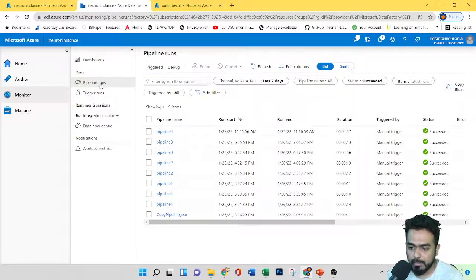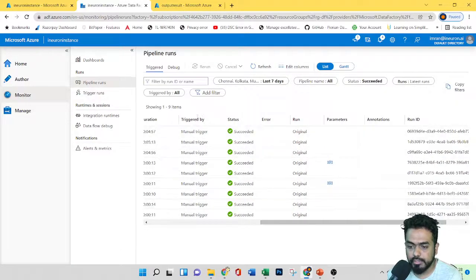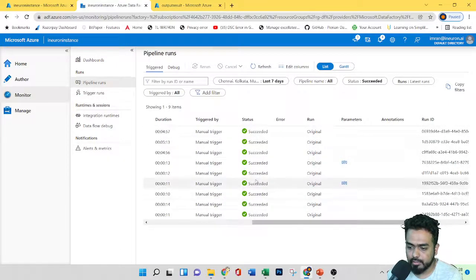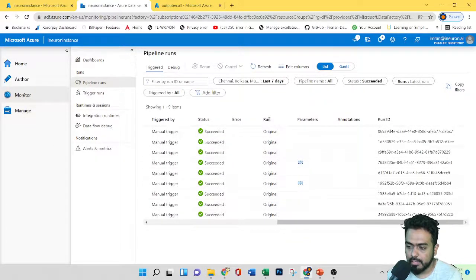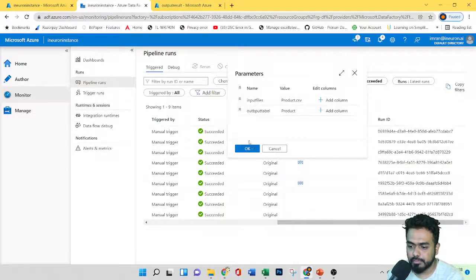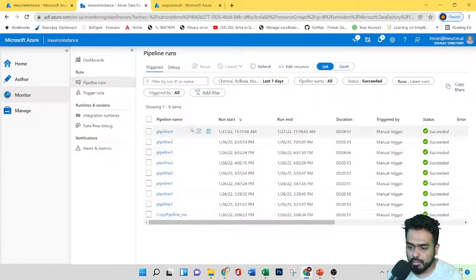Under the pipelines you can see all the pipelines which you have just run, and under this you have all the basic options. We have the pipeline name, the run start and run end, and the duration of how long it took, and how it was triggered, whether it was a manual trigger or a custom trigger. Then the status, whether it succeeded or failed. You can see all got succeeded, and if you have any errors you can see them here. Then the run options and any parameters. For example, in some pipelines we have run with parameters, and if you expand, you can see the parameters which you passed to run those pipelines. And this is a run ID, which is unique. So you can check all the options here.